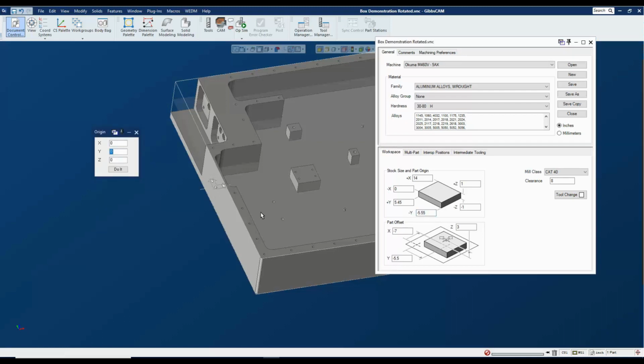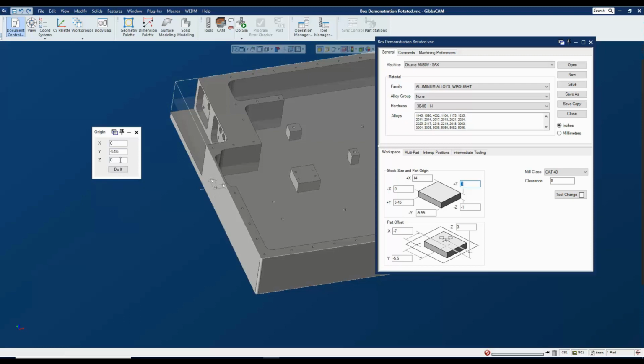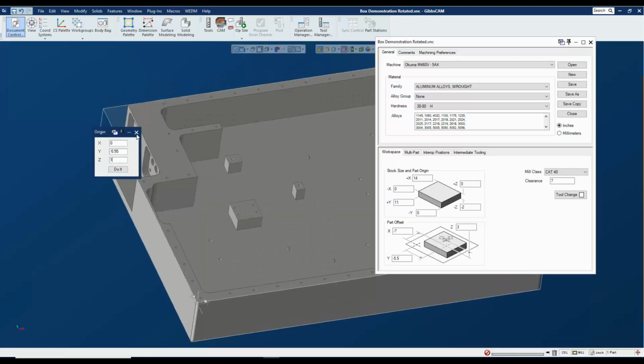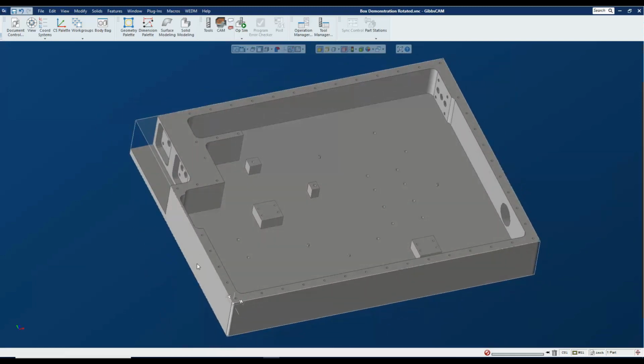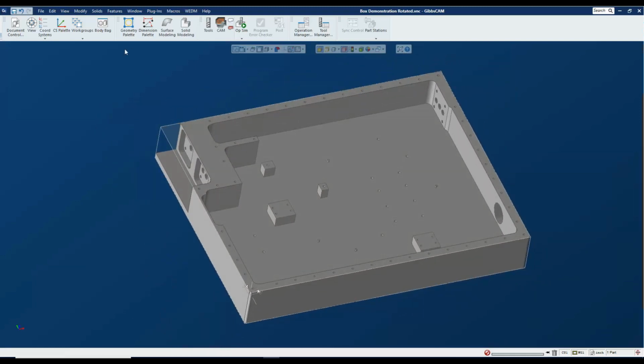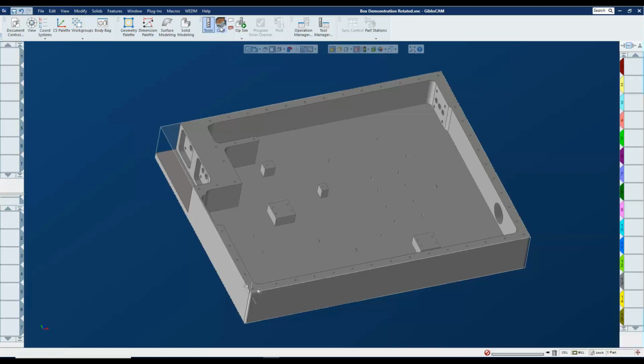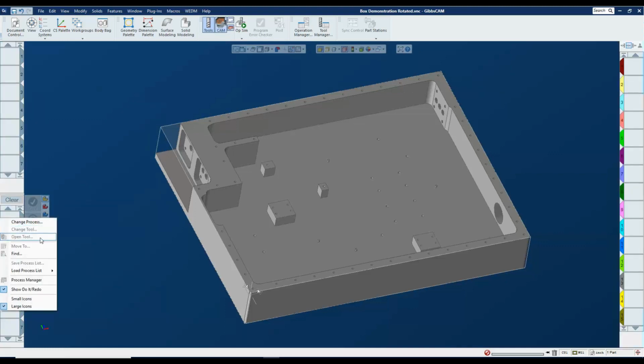So I know I needed to move it in Y. I don't need to move it in X at all. I need to move it in Y, and I need to move it in Z. So I'm just going to use these values and plug those in, and you can see now that we have the coordinate system where we want it to be. So let's get started with the actual machining process.